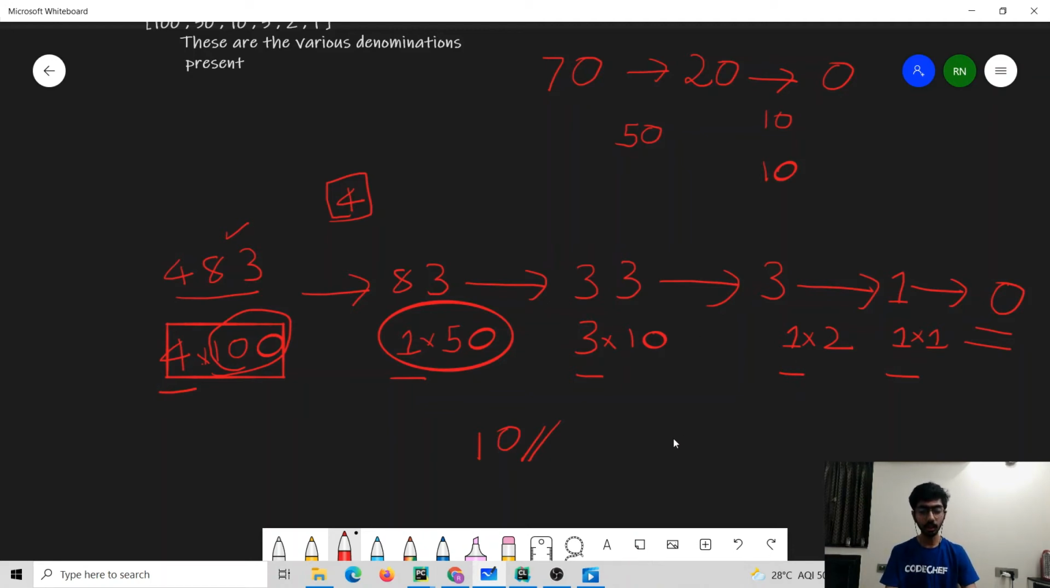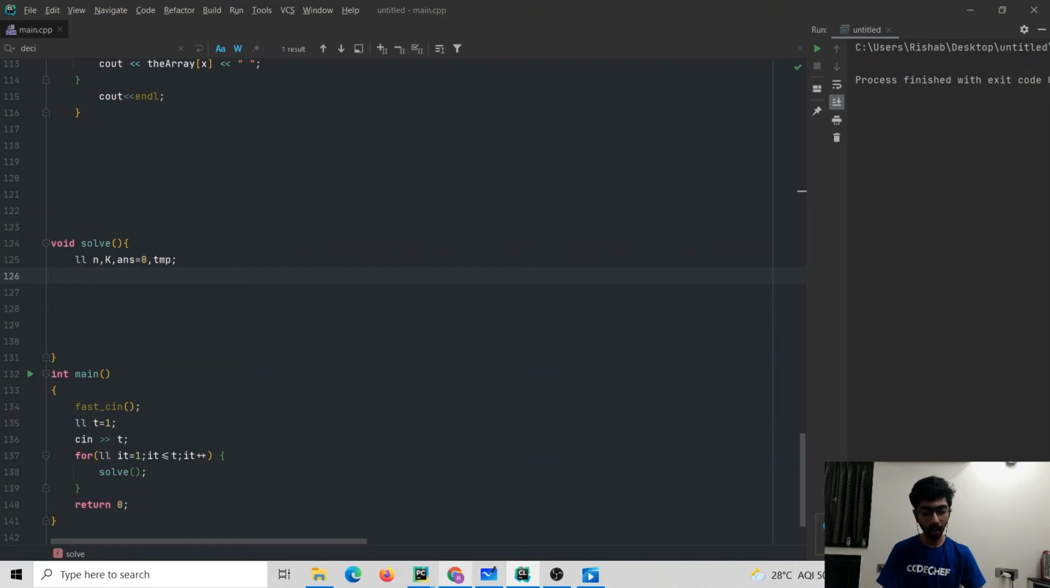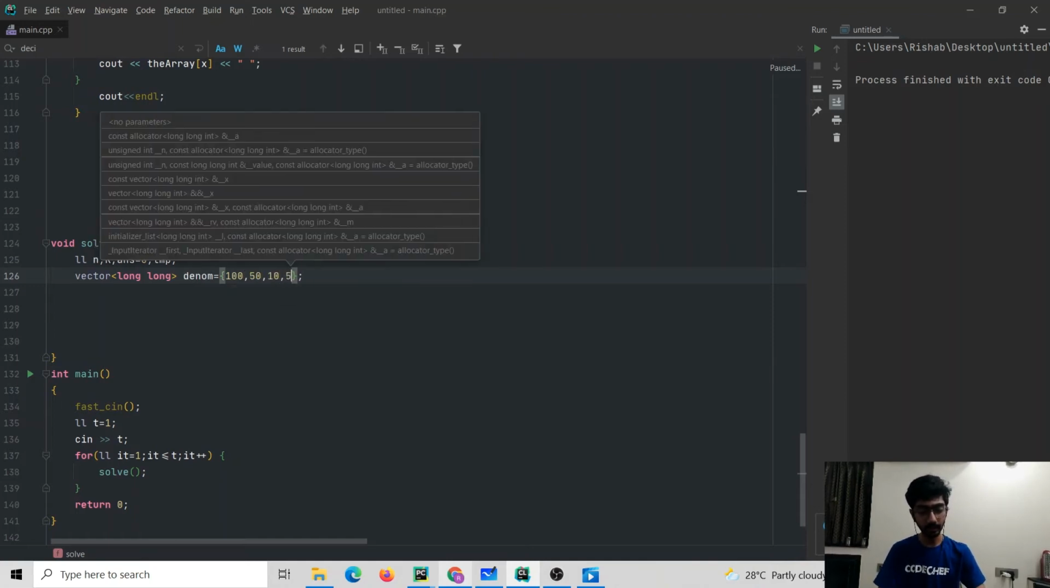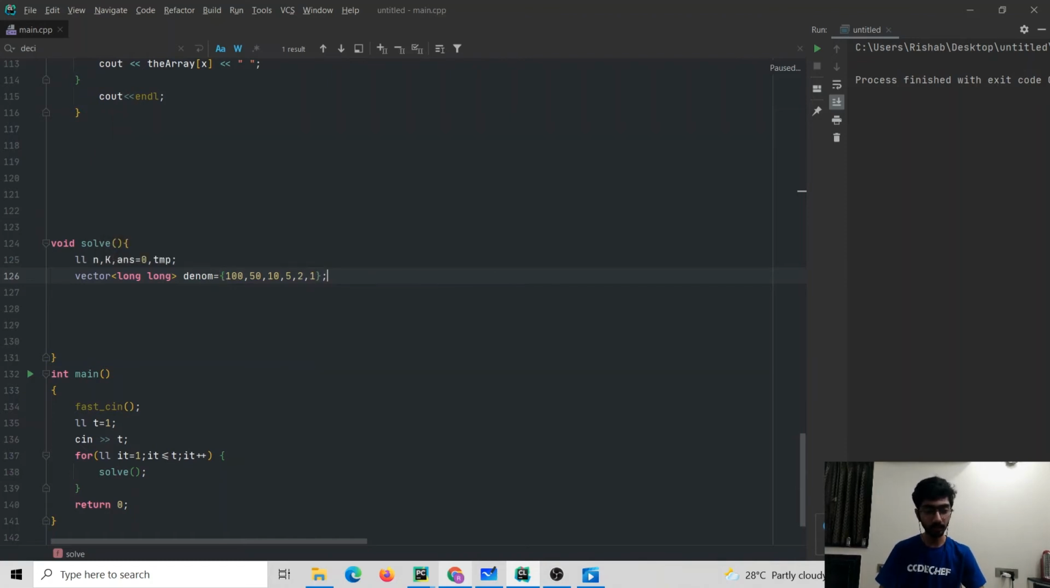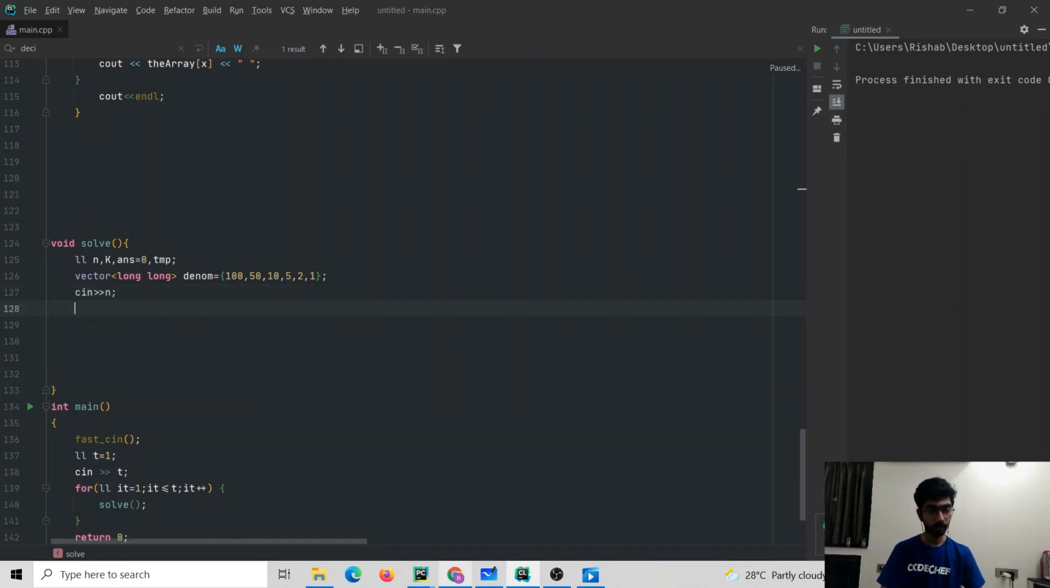So let's start coding the problem. First, we are going to take the number of test cases. Here we can work with integers or long. I would prefer working with long. We need a vector of all the denominations that we have in descending order, which is 100, then 50, then 10, then 5, then 2, and then a 1. Then we are going to iterate. Before that, we have to take the number as our input. We have initialized the answer as 0 already.